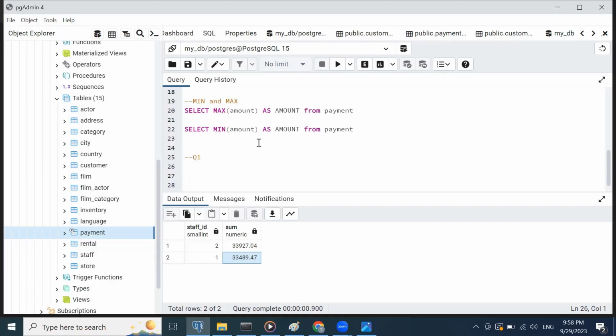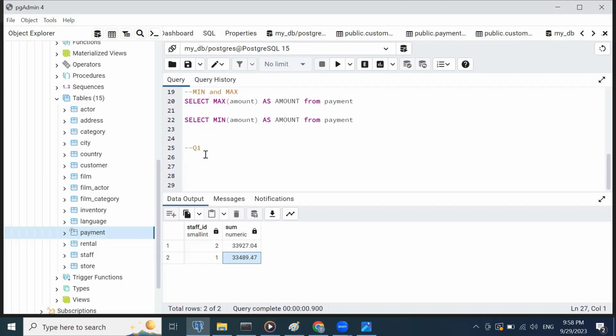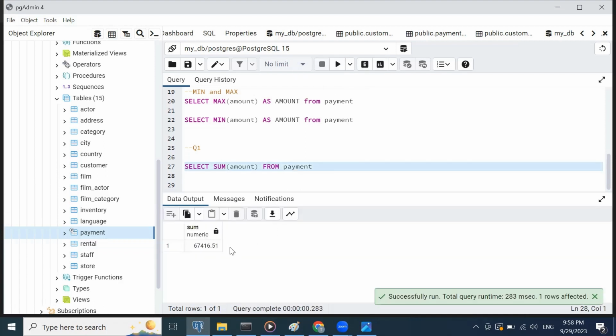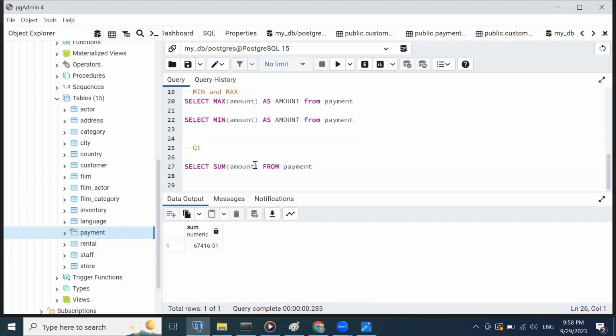To solve the question, we should do what? First, type in select sum amount from what? From the payment table, right? From payment, and just run it, and it will just sum up the whole table, right? Everything from this payment table.